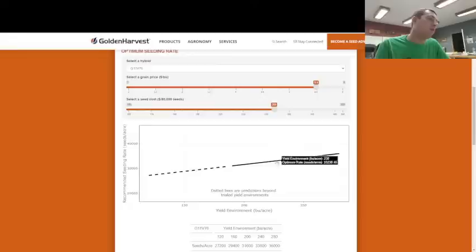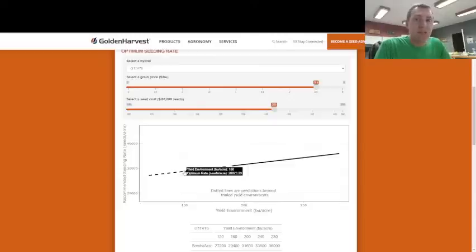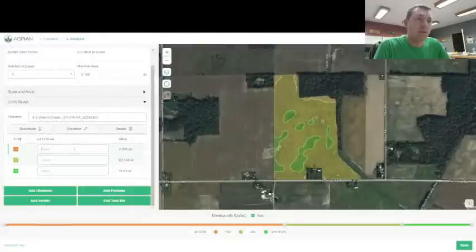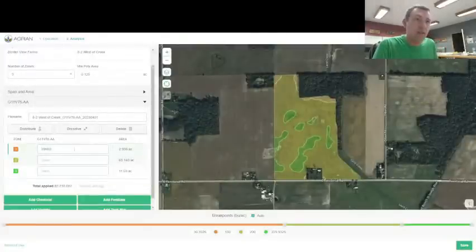All right, so here's our line. So in that 150 yield environment right down here at the bottom, it says our optimum seeding rate is 28,823 seeds per acre. Okay, 28,823. We're going to round that to 29,000. Close enough. So we'll go back over to Agrian, and in here we're going to write 29,000.